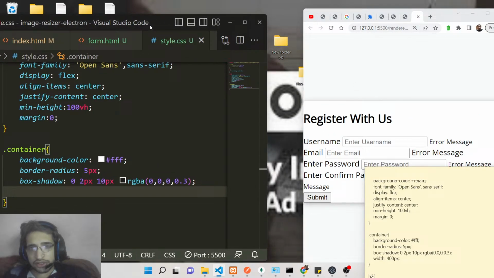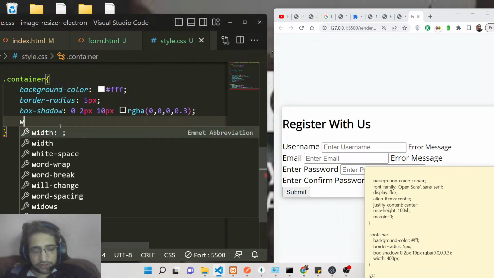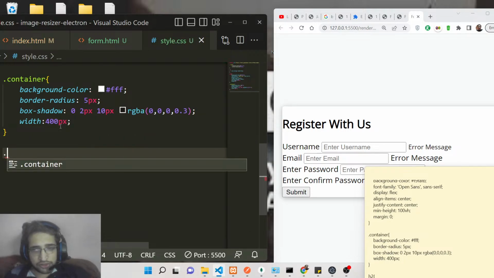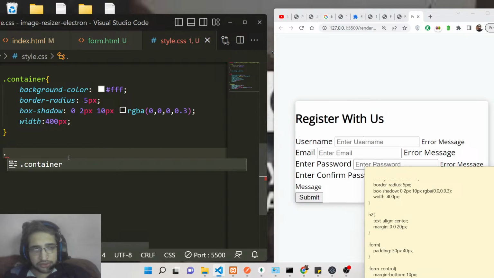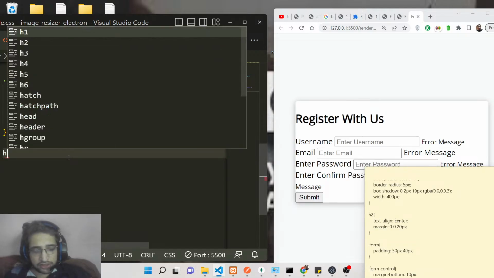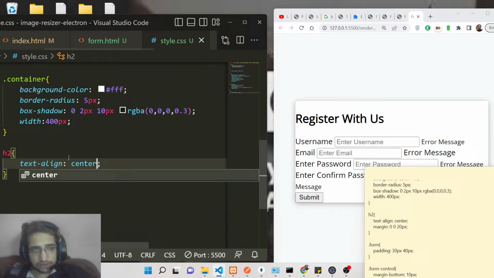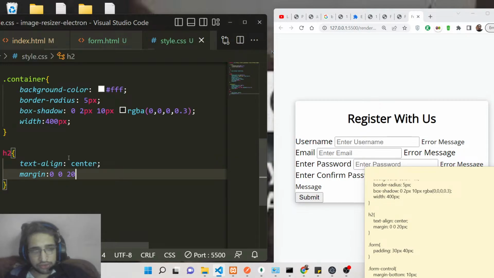If you see closely here, basically this is a box shadow. And also we need to give it a width of 400 pixel, just to have a width. So it has a width of 400 pixel. Now we need to target the H2 heading, guys. We need to align this heading in the center position. So margin we need to say 20 pixel.